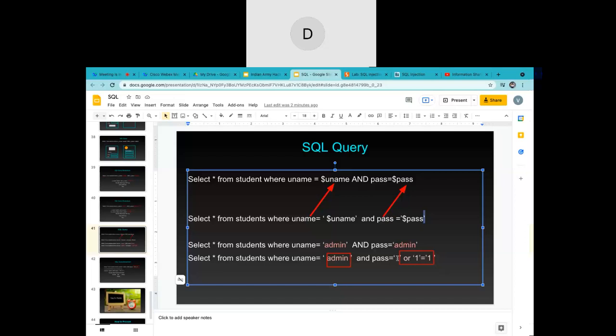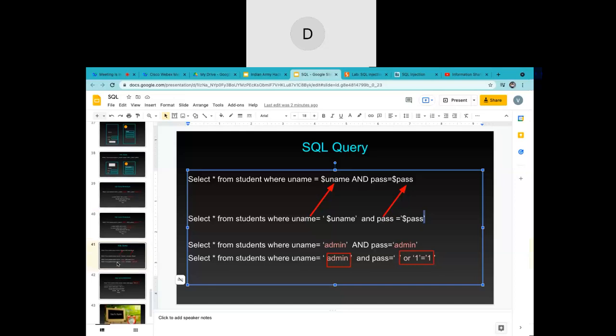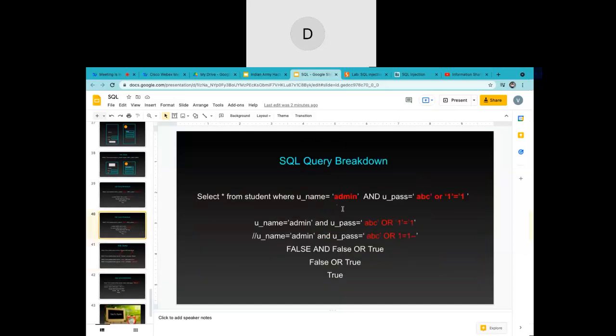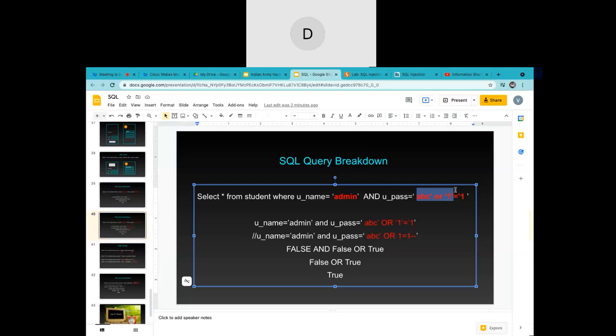So what we are entering into the place of password is this payload. Let us go and break down this payload. Let's say that I am putting this at the place of password. Can you see this red thing? This is what I'm going to put into the password field. Let's break down this query. So uname is admin, upass is this password. Now again, uname is admin.